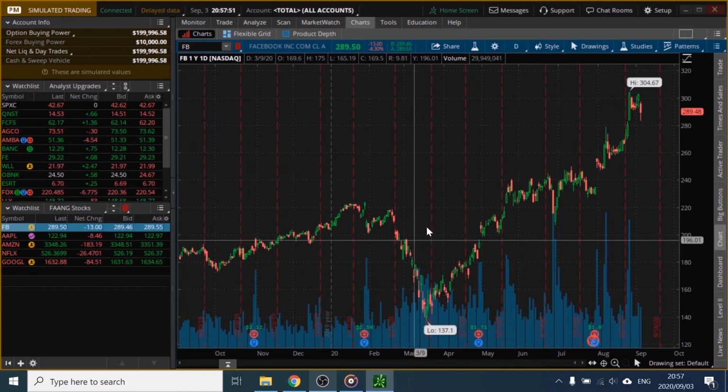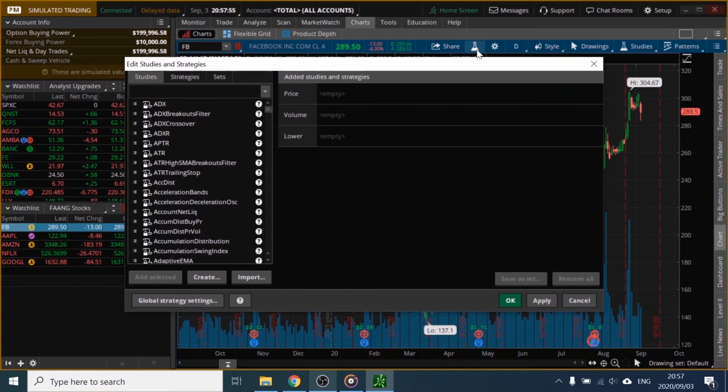Another important tab is the little glass beaker. ThinkorSwim has loads of indicators that can be added to a chart to help with your analysis of a chart. I'll go through some popular indicators in future videos, but let's just add some indicators now.